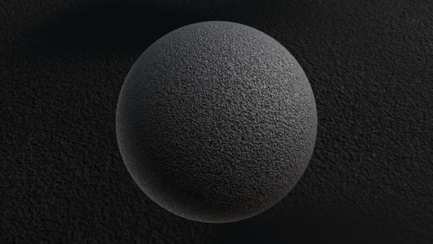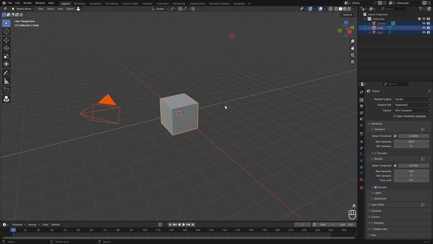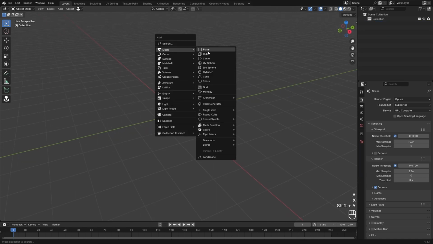In today's video I'm going to show you how to make this asphalt material in Blender. So let's just get started. First, delete the default cube and add in an icosphere.